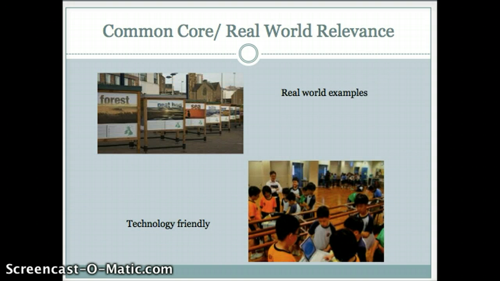There's also really great Common Core real-world relevant examples. So the top left photo shows landforms, forests, seas, and has information on it. At the bottom is a technology-friendly way that you can do a gallery walk where you can actually have the kids create things on the computer and then stage the computer so the kids can walk around and hear them.